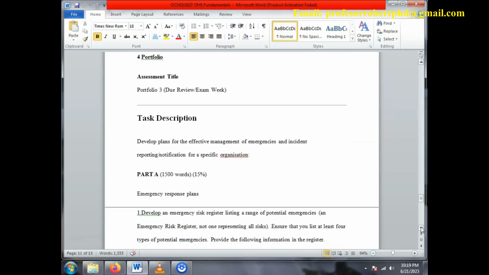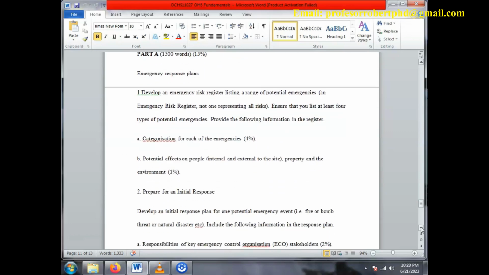Task description: develop plans for the effective management of emergencies and incident reporting notification for a specific organization. Part A. 1500 words, 15%. Emergency response plans. 1. Develop an emergency risk register listing a range of potential emergencies. An emergency risk register, not one representing all risks. Ensure that you list at least 4 types of potential emergencies. Provide the following information in the register: A categorization for each of the emergencies, 4%. The potential effects on people, internal and external to the site, property and the environment, 1%.